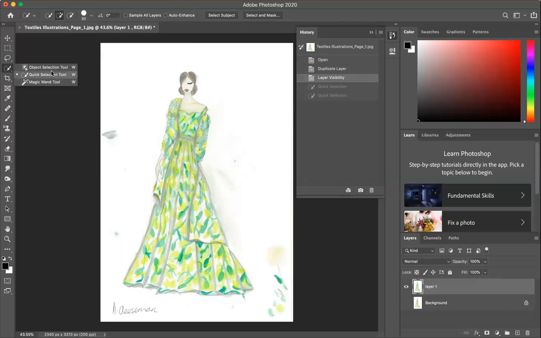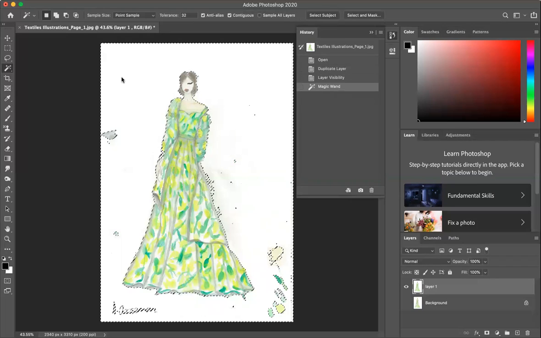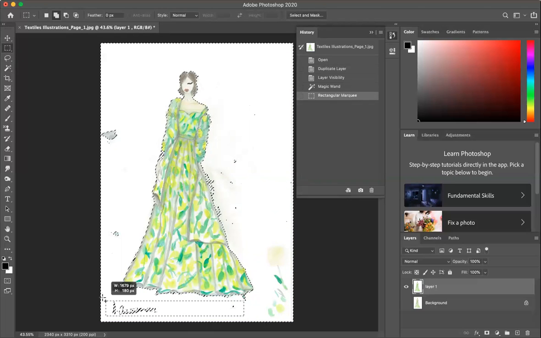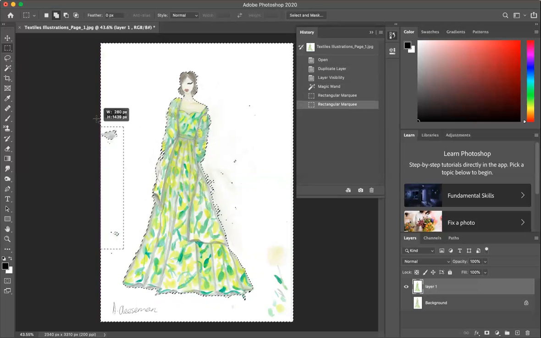So I'm going to go back into my magic wand tool. I'm going to select that white area. I'm going to then move to my rectangle tool. I'm going to hold down Shift while I get rid of all of these other parts that I wanted to delete as well. Just holding down Shift while I select them.